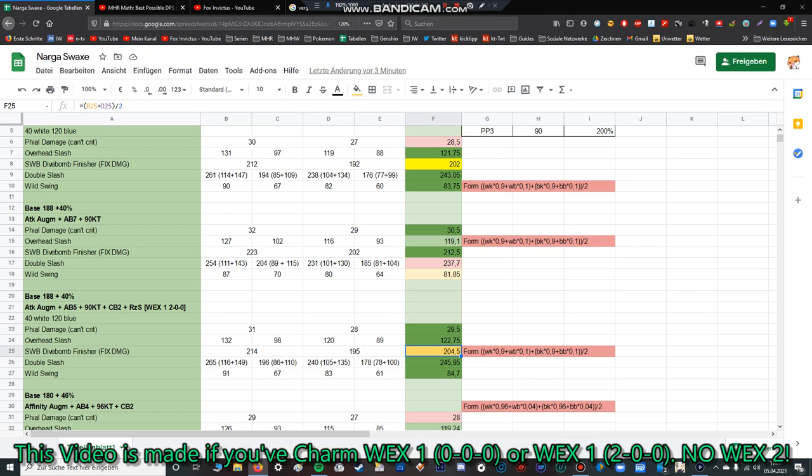Now the next move is the Double Slash. I put all the crits and the no crits and blue sharpness, white sharpness data here. I explained all that yesterday, but you can see here with a Double Slash, we do barely 10 more damage, so that's a huge increase. And also with the wild swing, we do a lot more damage than with the attack boost 7 skill. So here you have the data. I'm maybe going to put a link in the description and you can watch those combinations yourself.